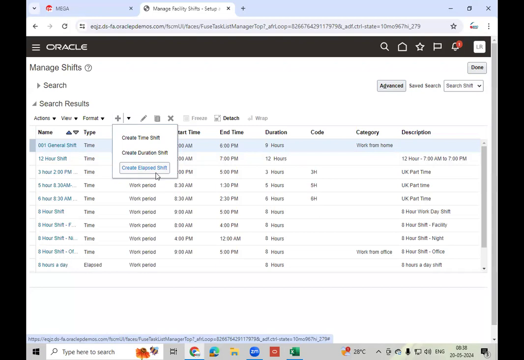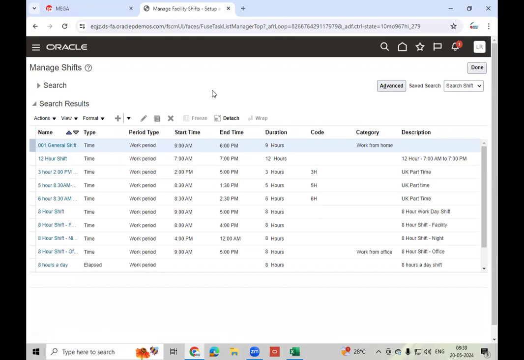Based on business requirements, you may choose which one is suitable. Sometimes you may define different types of shifts also. Different types means not the general first shift, second shift like this. So we may maintain time shift and duration shift at a time, not in the same inventory, but in different inventories, different plants, different offices like this.